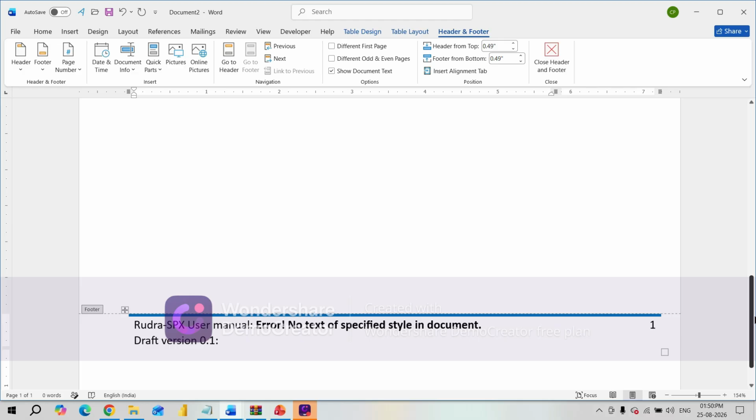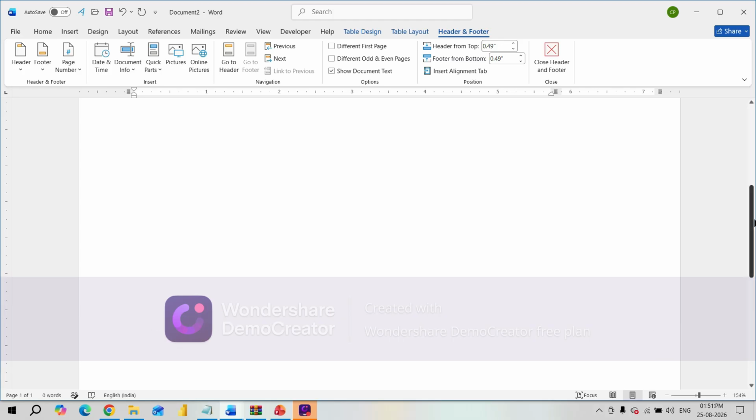Okay, so no text specific style, because that's a different issue. I've already developed some field information for the document title, and based on the chapter title and the section title, I'm trying to add it to the footer here so that it can automatically get updated. So you have to create a document property.